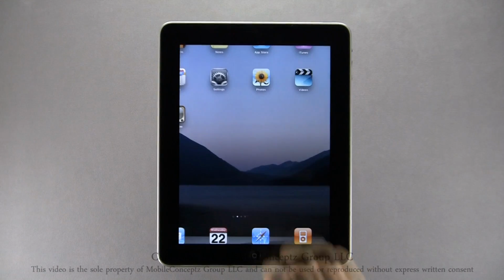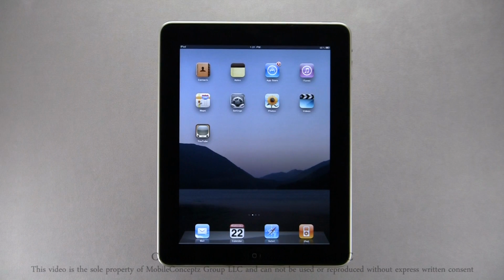A 3-finger tap on the home screen will zoom in. Tapping with 3 fingers again will return you to the default view size.